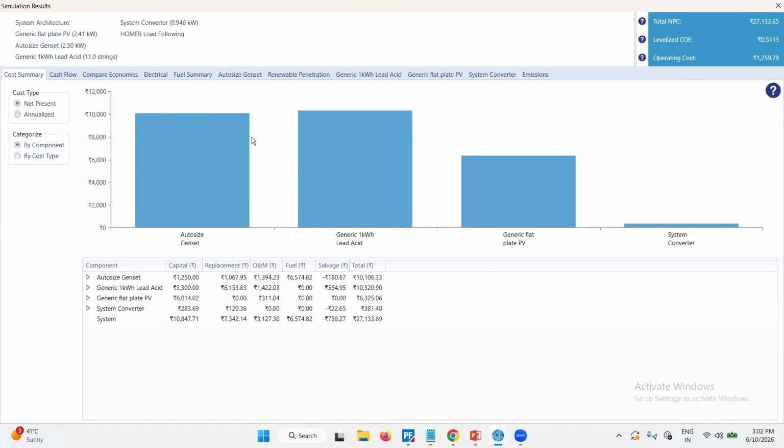Which kind of components does the system architecture contain? These are the information. Now one by one, you will get the information of each and every component: where you are going to invest more, where you are going to invest less, and how much you are going to save with this project. Those are the things you can find in this area.